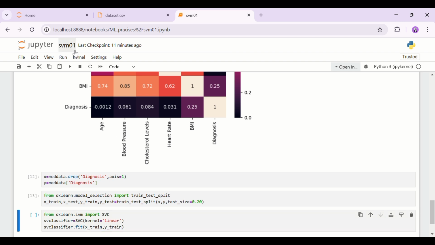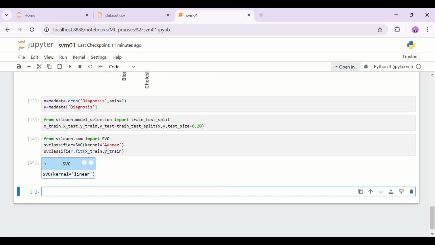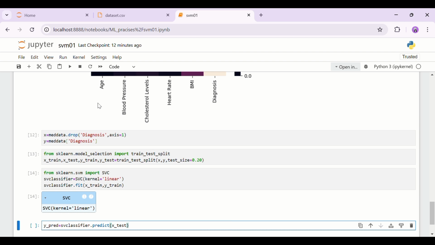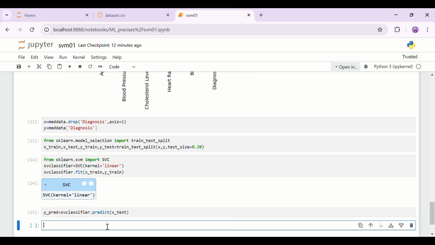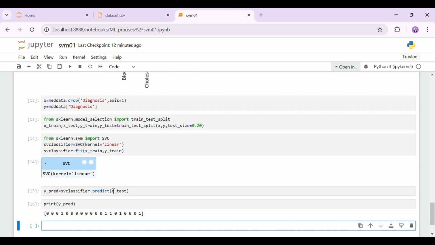Now we'll need our y prediction, right? So classifier.predict of X_test. Let's predict, then simply print y_pred. We have predicted our output values for our X_test.